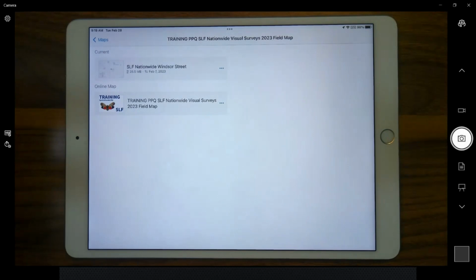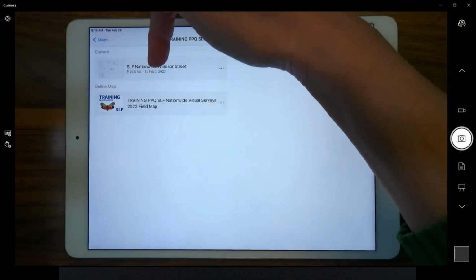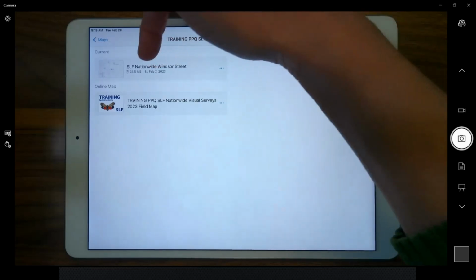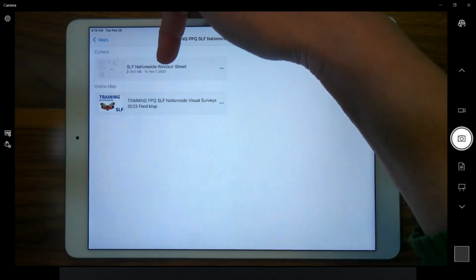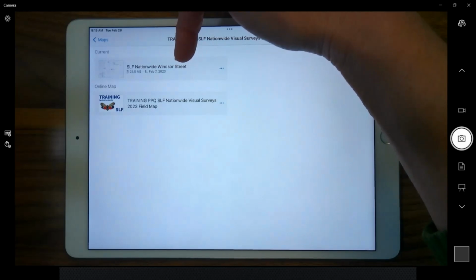You won't see that option. And then I can see this as a downloaded map. I can see how big it is and what date it was downloaded. And I've renamed it so that I can see that it's the nationwide for my area. I'm in Windsor, Colorado, and street is me referring to the level of detail I applied to this. So it's a street level of detail.